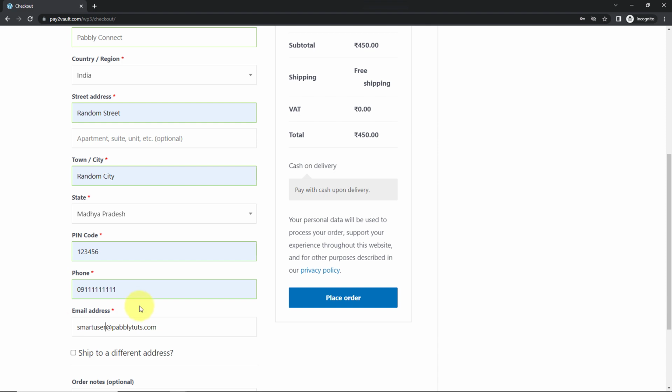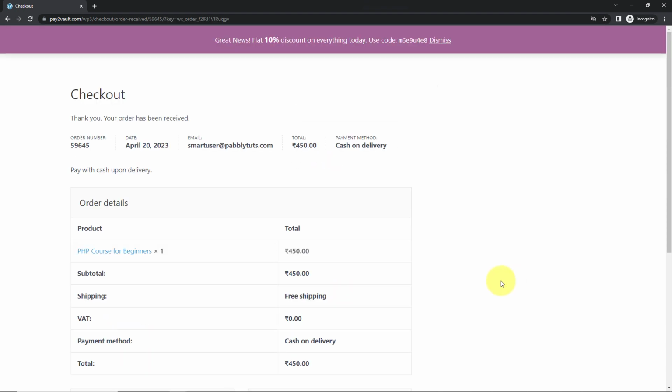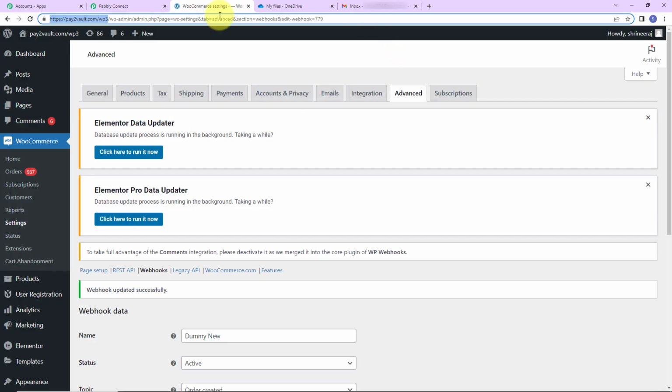Okay, and once this is done, so here we can see that I have selected cash on delivery. Now I'm going to click on place order. So as I do that, here we can see that our order has been received. Now taking you back to Pabbly Connect.